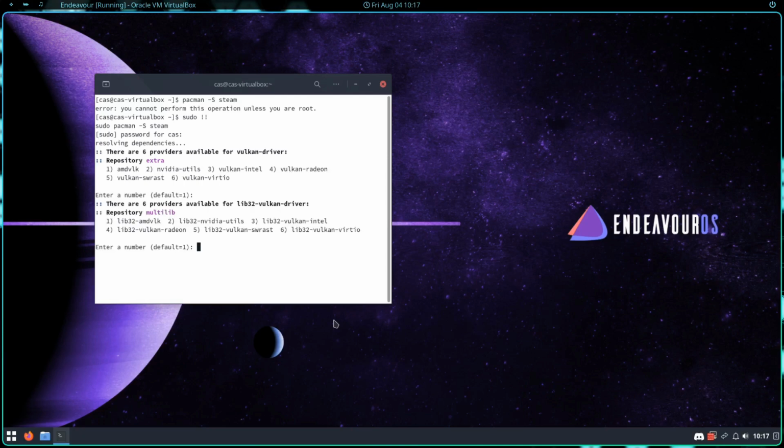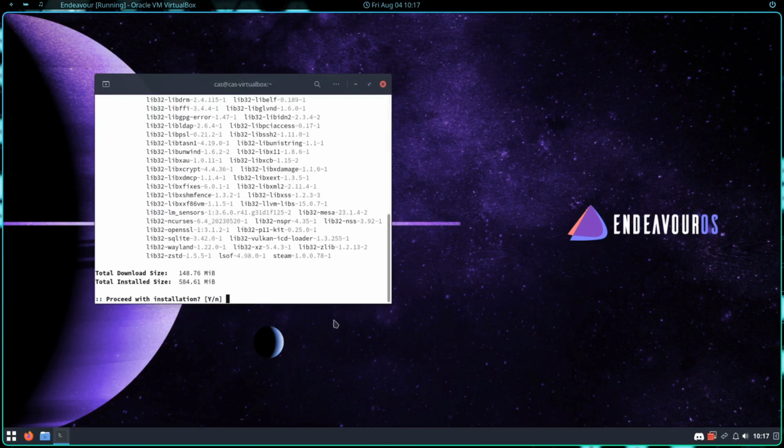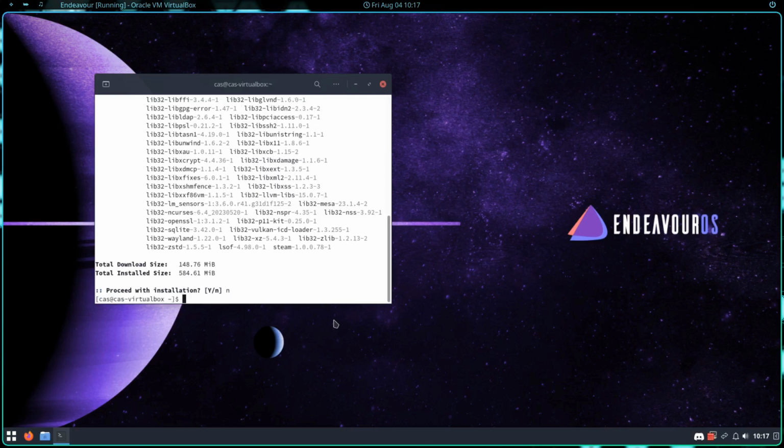I'll just hit enter. And again, it'll ask if I want to install these. In this case, I don't because I'm on a virtual machine, but you can see how easy it is to go ahead and get Steam up and running. So I'll just hit no, and it'll exit me out of that.